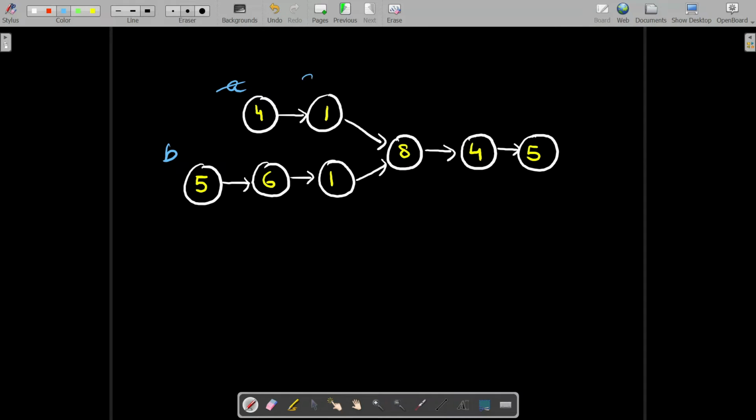Now in the first step, A will move here and B will move here, and in the second step, A will move here and B will move here. Then again A moves here and B moves here, then A moves here and B moves here. Now in the next step, A will reach null, so we will make it point to the head of the second list, and B will reach here in that step. Now in the next step, B reaches null, so we will make it point to the head of the first list, and in the same step, A will reach here.